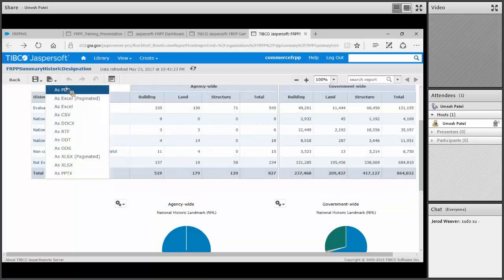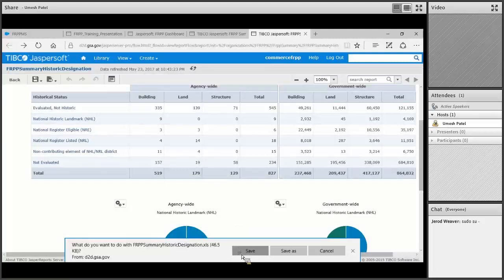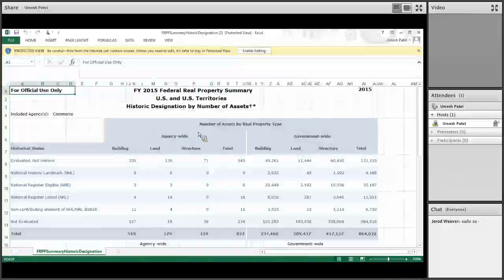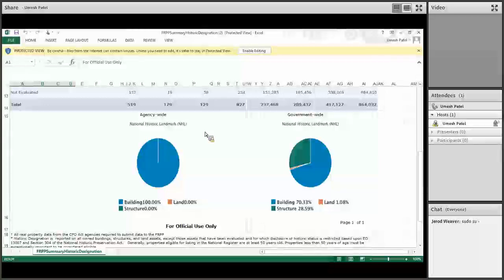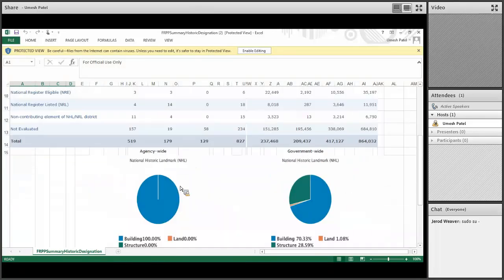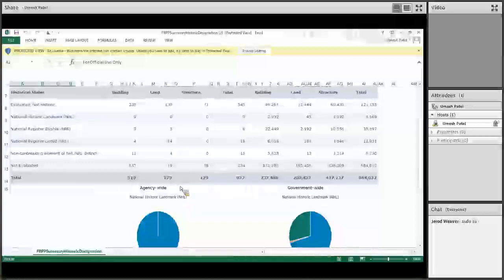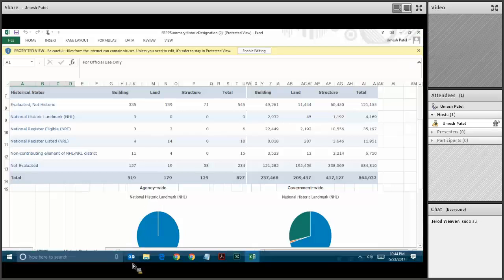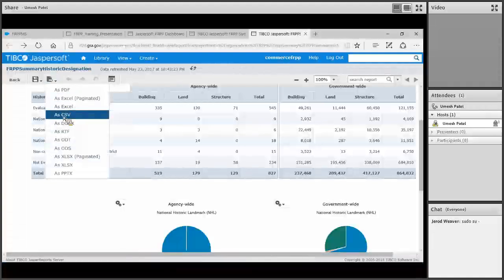So let me show you the differences between the exports. PDF, I'm not going to show you because it'll just be a PDF version of what's on the screen. But if I export to Excel, this is what the Excel version looks like. And as you see, it's trying to preserve the formatting on the screen, but obviously Excel is not the best medium to do that. The chart is there too, but as you can see, there's a lot of spacing here. I would not use the Excel format because if you want to preserve the formatting to present the report to somebody, then you're better off doing an export to PDF as opposed to using export to Excel.